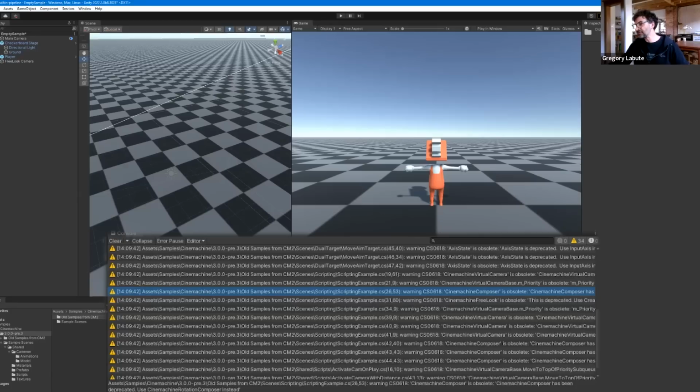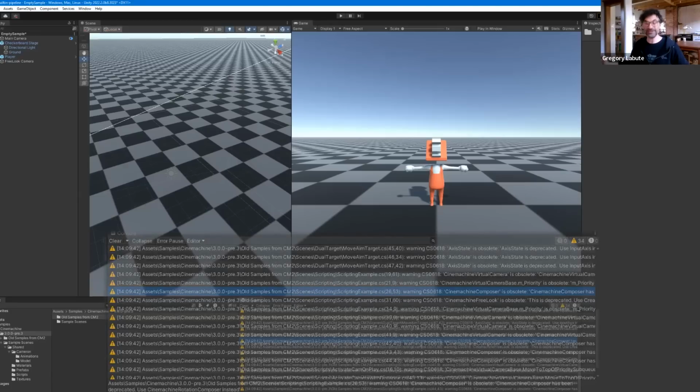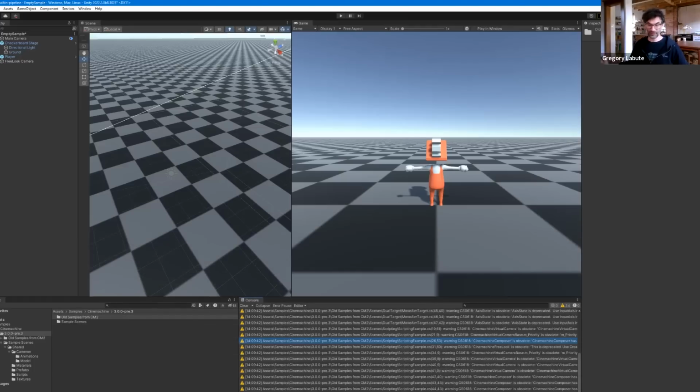It has been replaced with Cinemachine Rotation Composer, right? It's just telling you what to do. Follow all those things and you should be up and running fairly quickly, at least as far as the scripts are concerned. The other issue is that the data itself has changed.